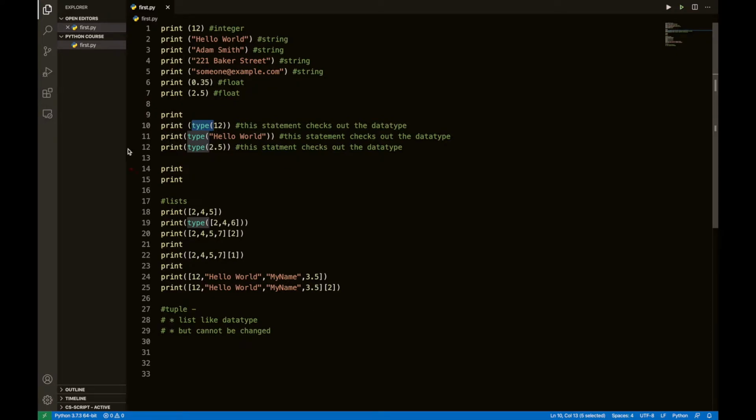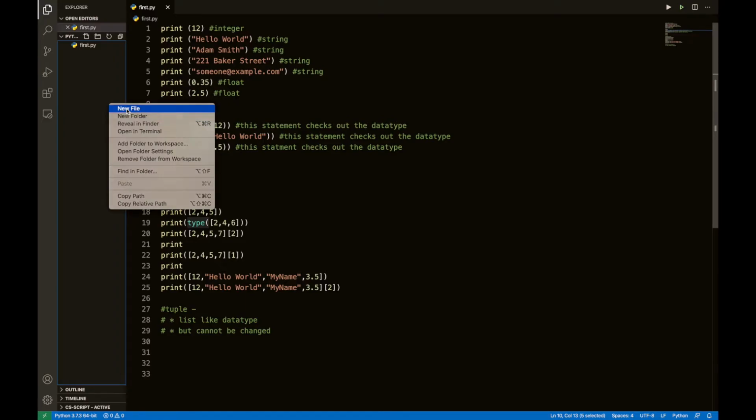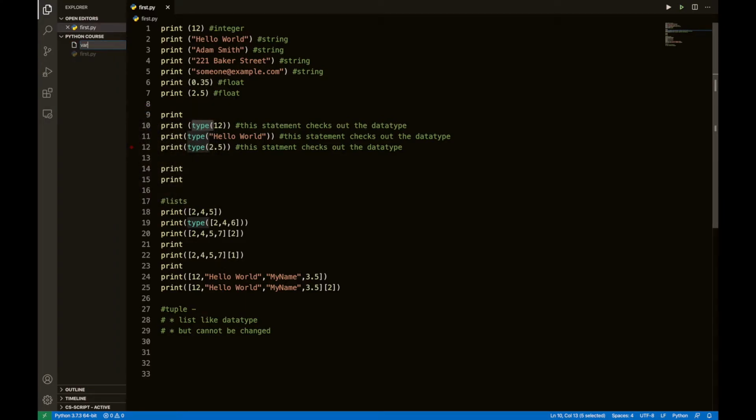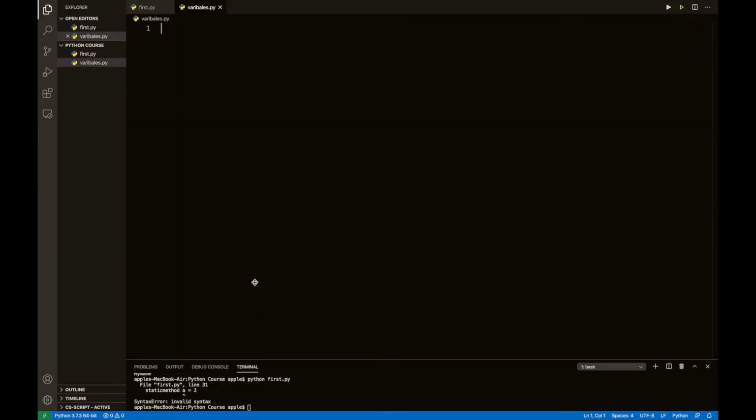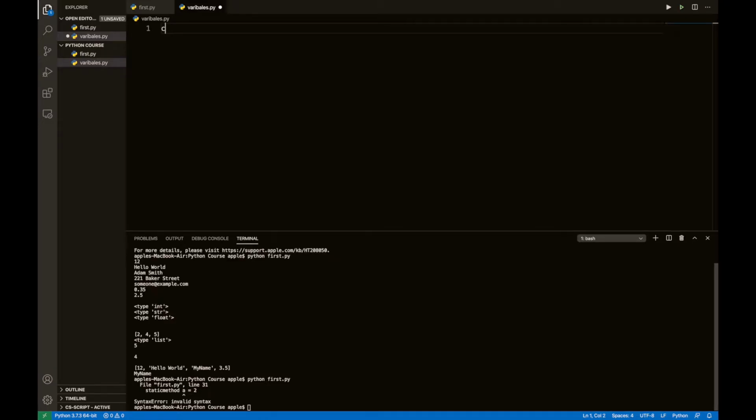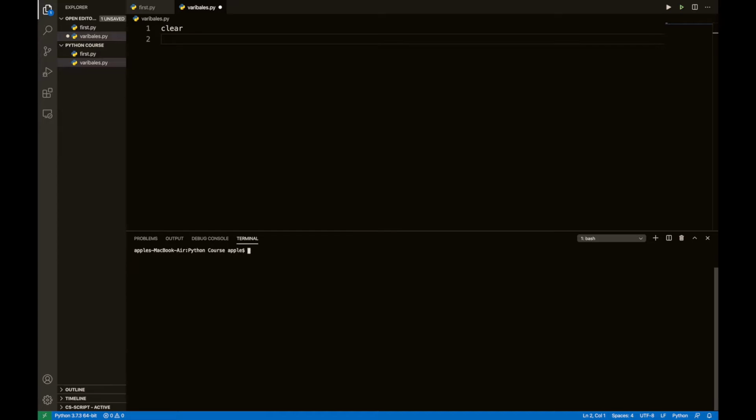For that, let's create a new file. Let's create a new file called variables.py, and let's open the terminal from here down here. So let's clear this out and let's start from the first.